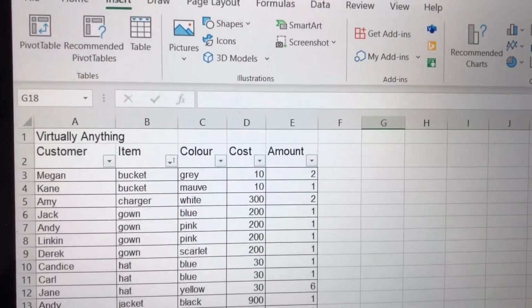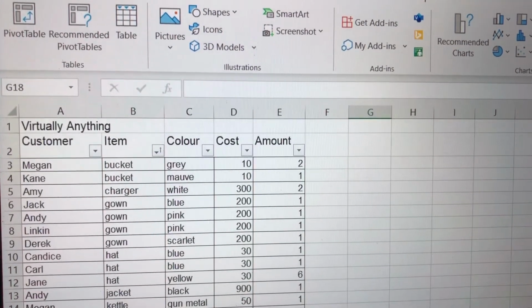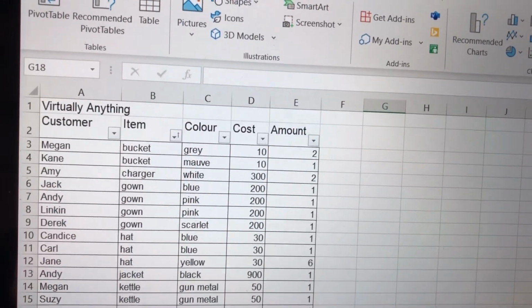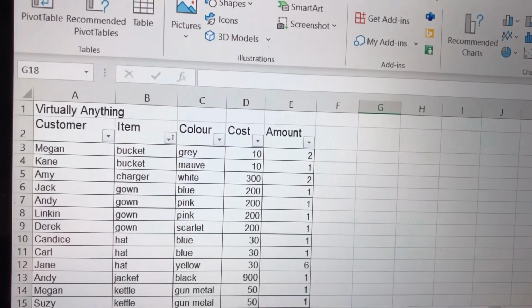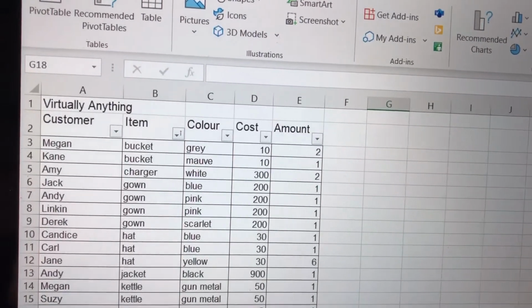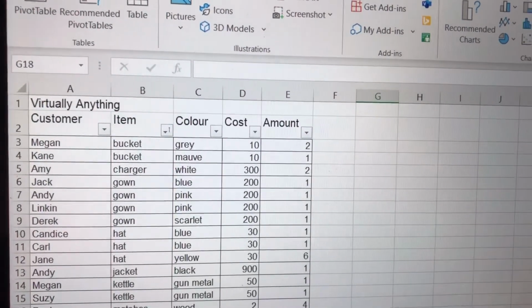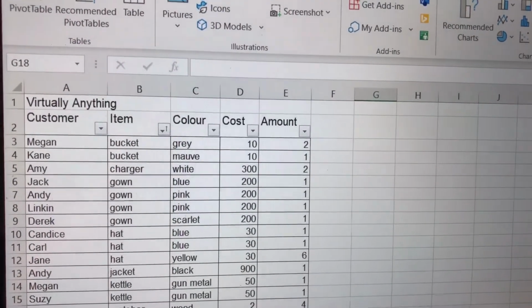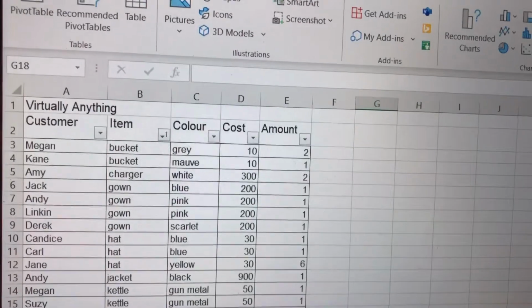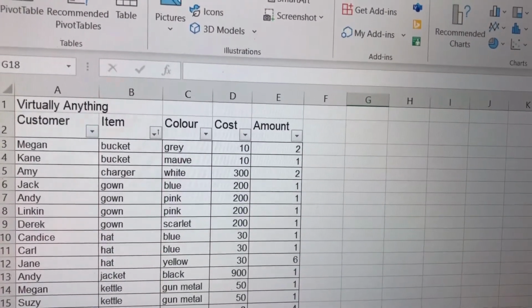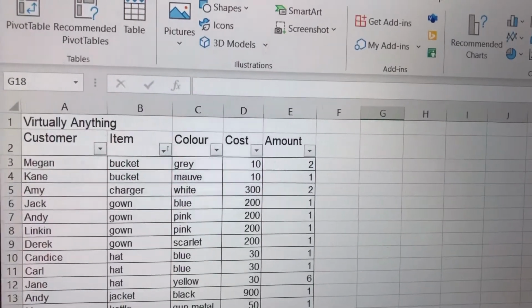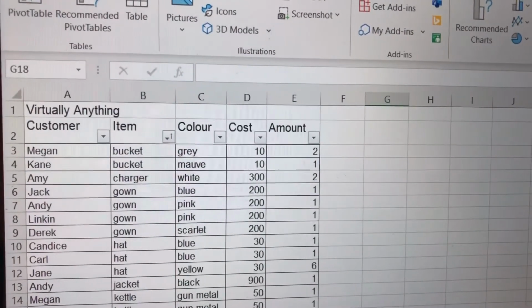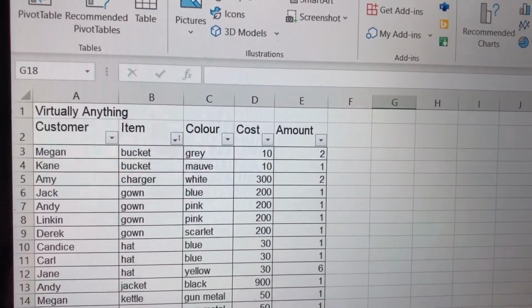To help us learn how to use a pivot table, I've set up a virtual company in a virtual spreadsheet. The important thing about any spreadsheet that you set up is that your spreadsheet columns must have headings in every column that you intend to include in your pivot table. Your title, or the title of your company, must be above the headings of your columns. As you can see, I've done it this way. The company is called Virtually Anything, and then my data is customer, item, color, cost and amount.